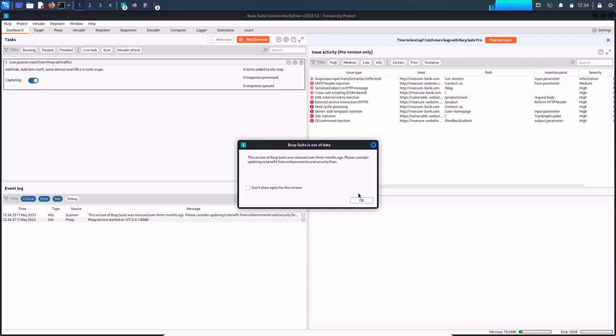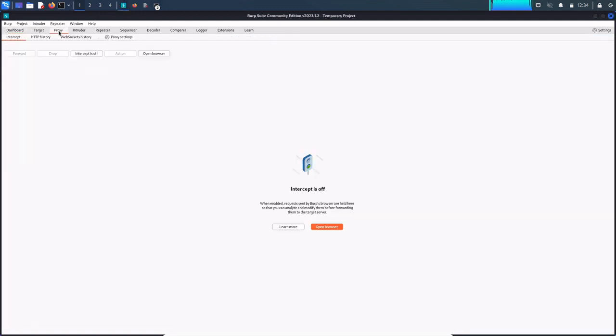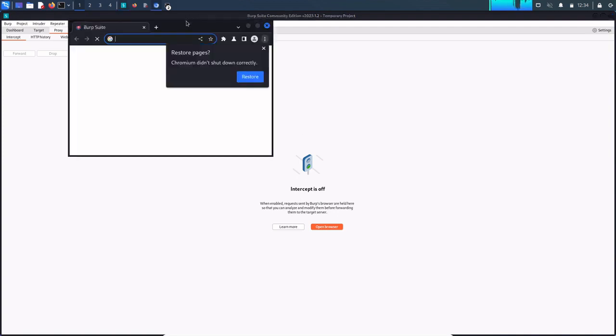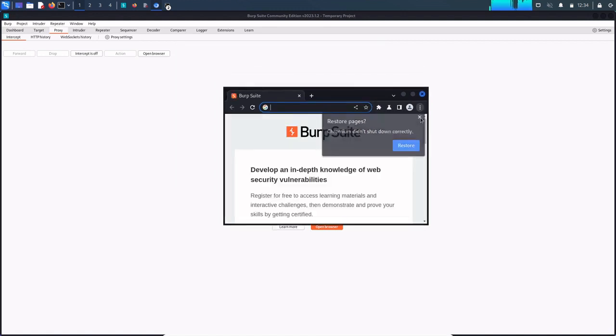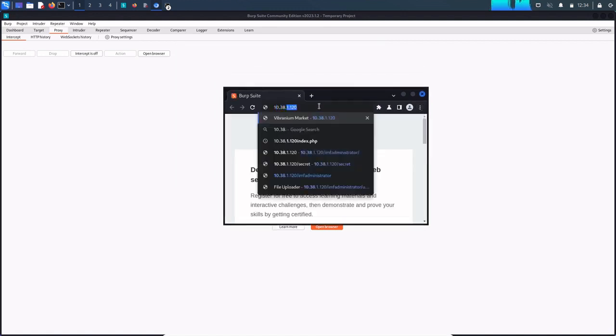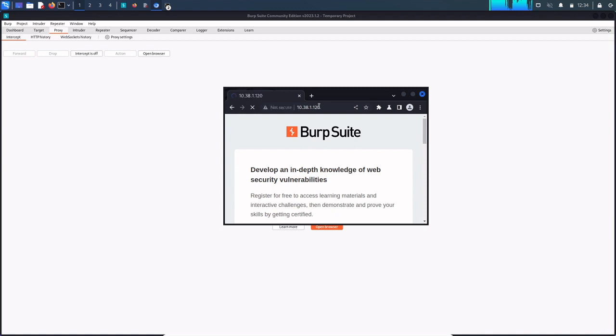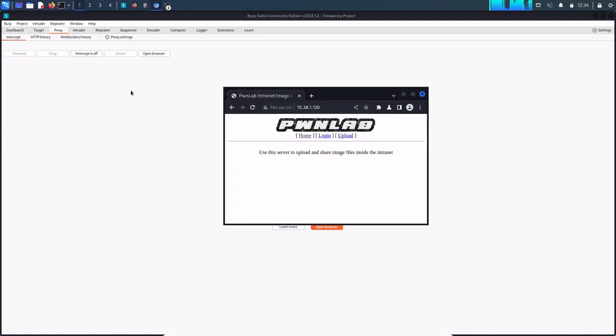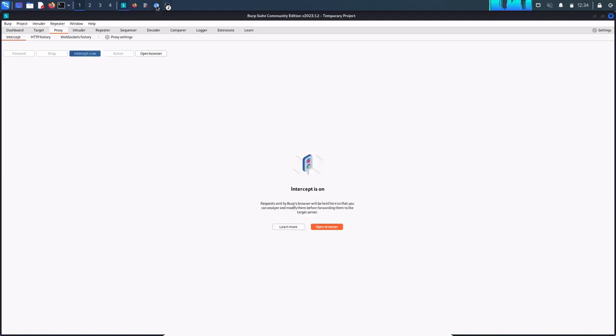So now we're going to go to Proxy. First we're going to use the browser that comes with Burp Suite. Then we're going to go to the same page, and then we're going to turn on the intercept. So I'm just going to do that right now. I'm going to go to the page, which was 10.38.1.120. Then we're going to turn on the intercept.